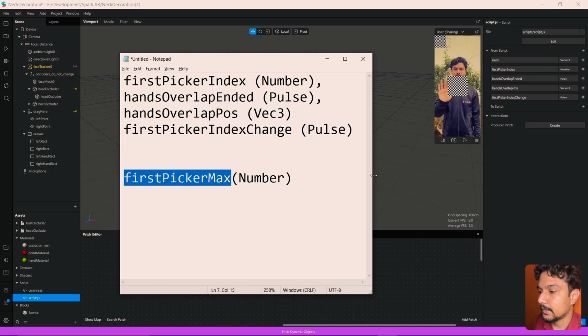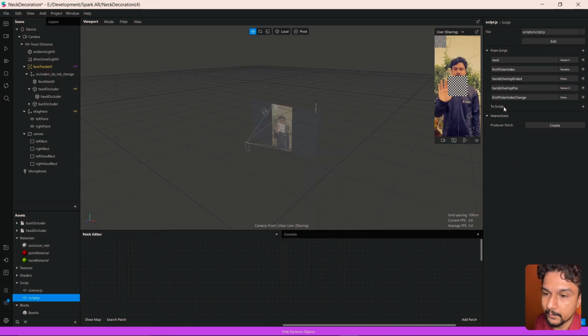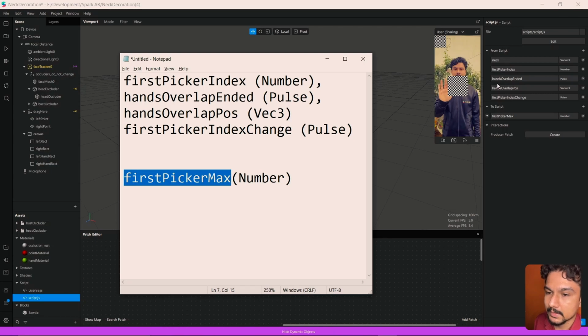Great. Finally, I'll create one variable that will be passed to the script. So under to script, click on the plus icon and create a number. By the way, when I say variables, I'm actually referring to signals. So these are the signals which will be passed from the script and received in the patch editor or vice versa. Okay, so now we have all these signals set up.